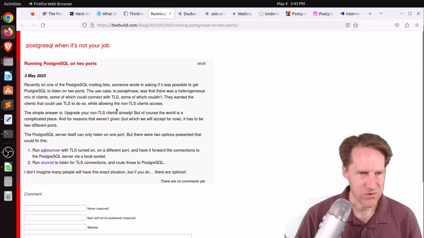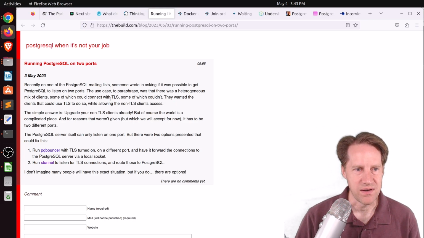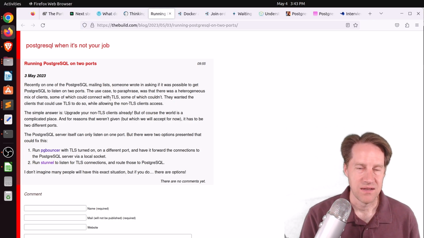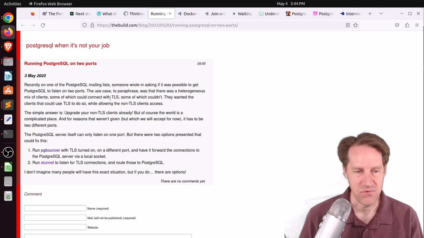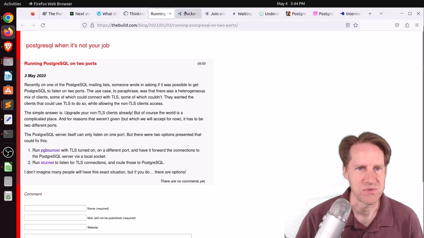And actually I have a third option. If these clients are separated out by IP address space, you could actually configure different IP address ranges coming in to go to a TLS connection or a non-TLS connection. So that's another way to handle this as well. But if you have a need to do this, you can check out this blog post.